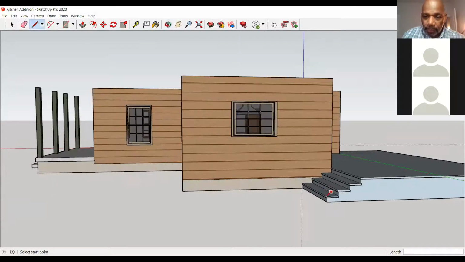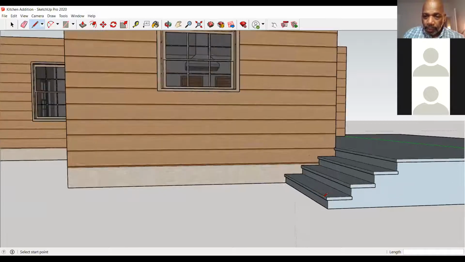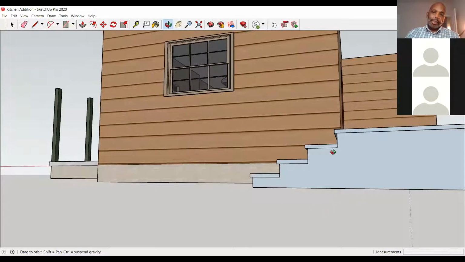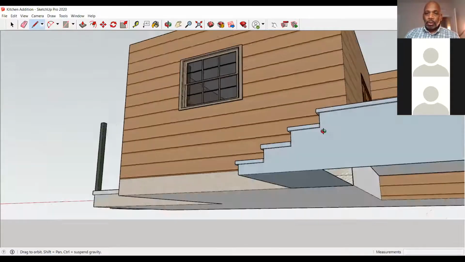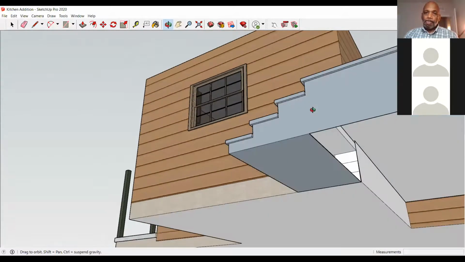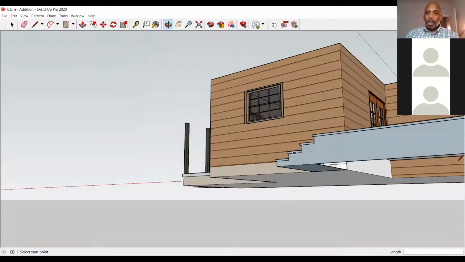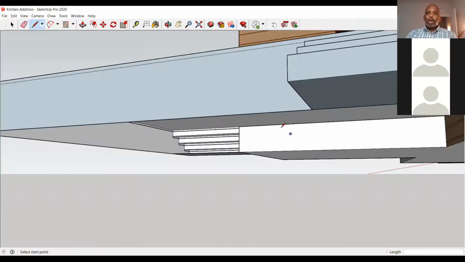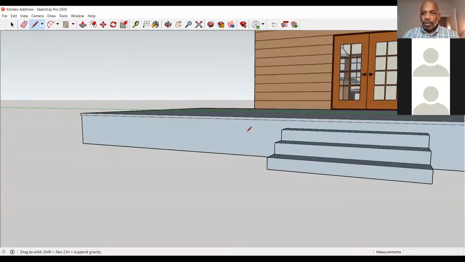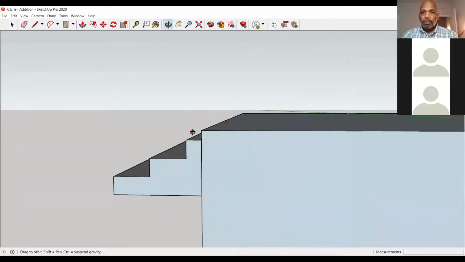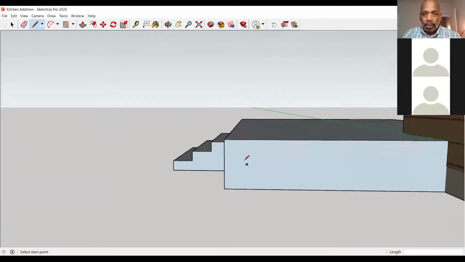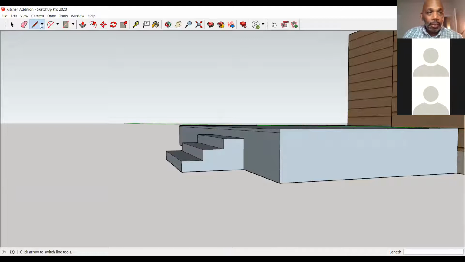Right? An inch and a half, out an inch, inch and a half, extend an inch. So it kind of looks like that, and that's the way it should look. See that? Yes, sir. Cool. All right. So now I'm still working on my deck. Over here, I'm gonna do the same thing. I'm gonna come over here and draw a line here.